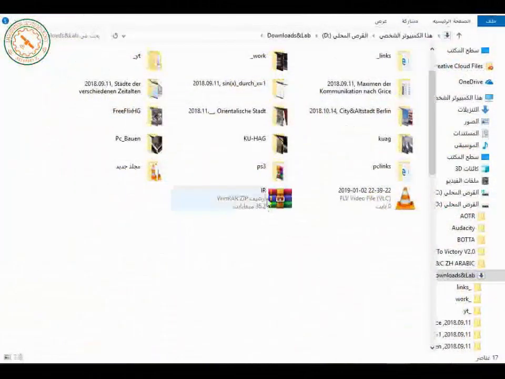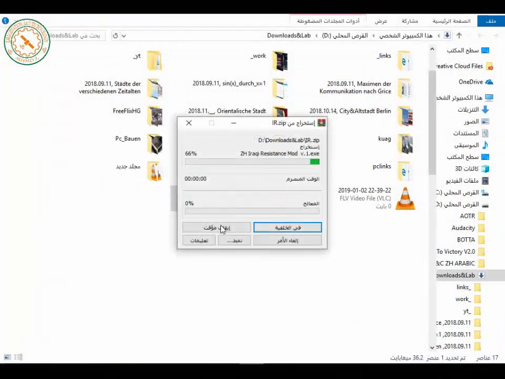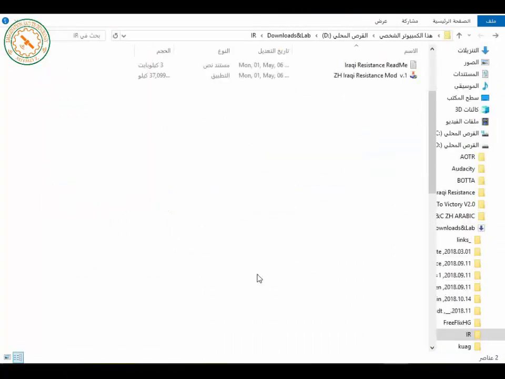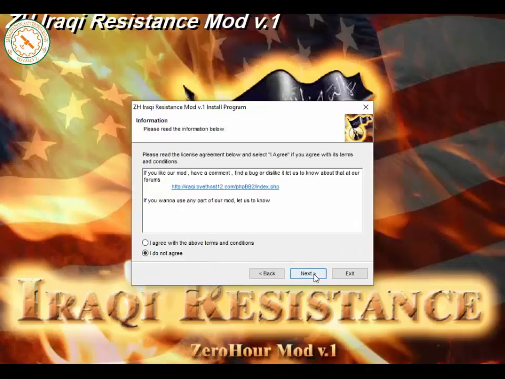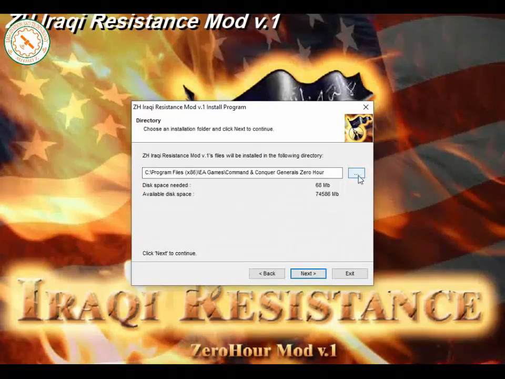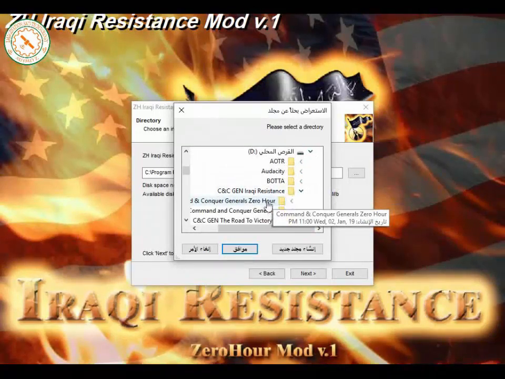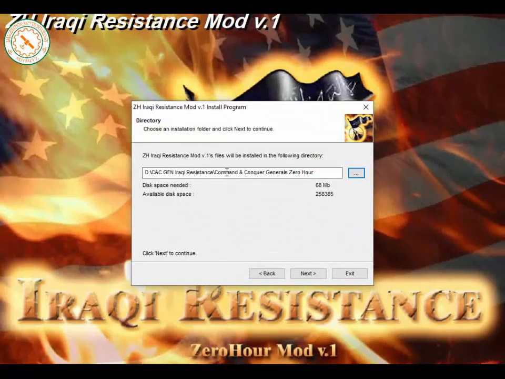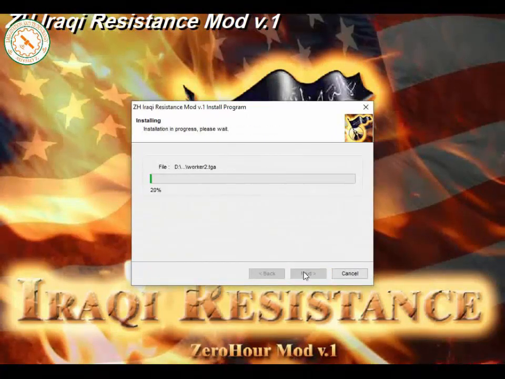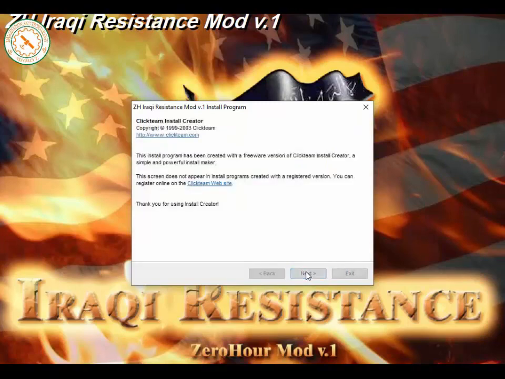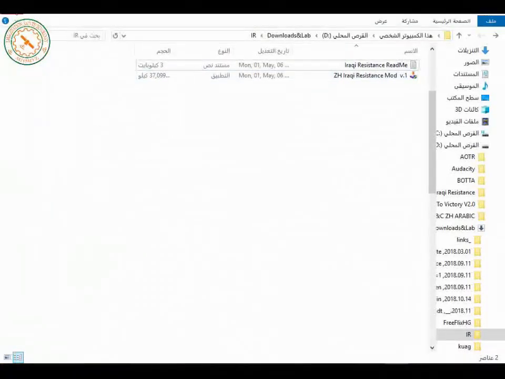Now after the downloading, just extract the file of the mod. Now we will install the mod. Just open the file and then next, agree, next, and then select the folder of the game. Make sure it will be installed in the folder of Command and Conquer Generals Zero Hour. Next, yes. Next, exit. I think we are finished.